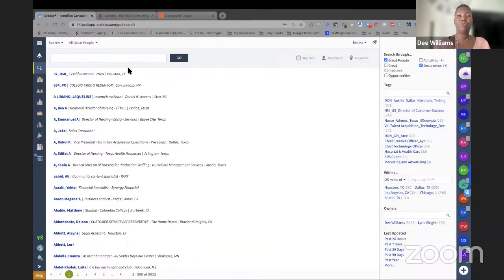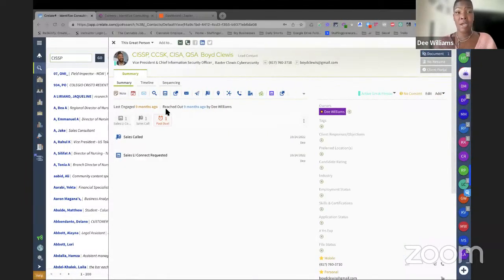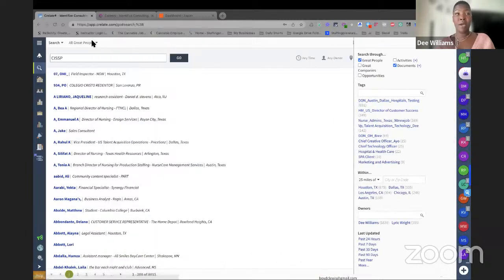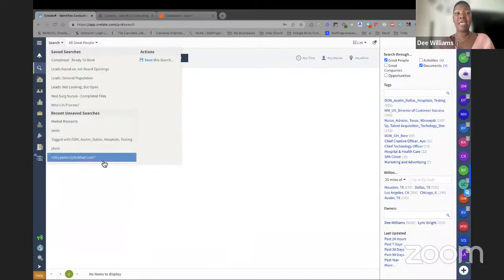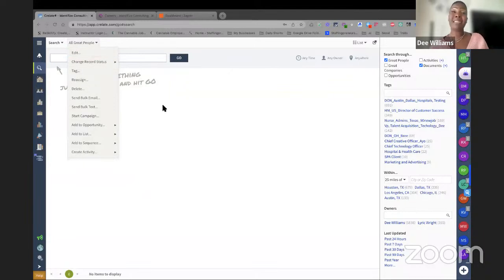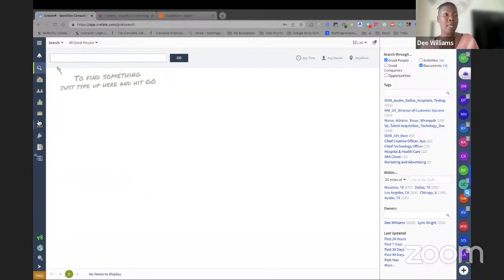So you can just go through, search through, and then just start writing things like CISSP. And then you can go in and see who has that in their system and pull their information up, and then start reaching out to them in whichever way you need to. So the search is one of your best friends. Search will allow you to see what your last saved searches were, your unsaved searches. It's a lot of cool stuff over here. We'll go through that later.